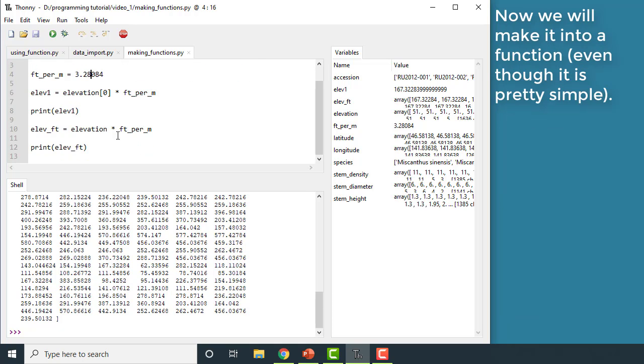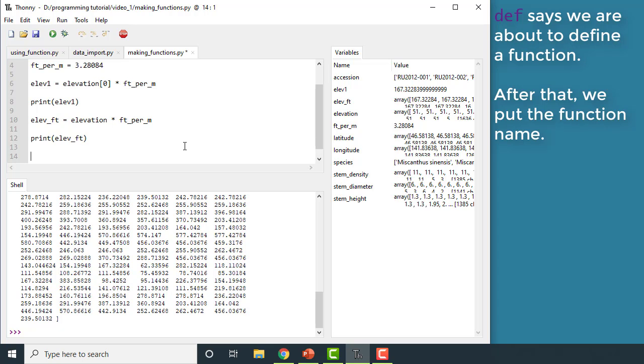Okay, so let's say I want to make that into a function. And again, this is a very simple example. This might be simpler than most functions you ultimately make, but I'm doing it for the sake of showing you what all the pieces are that you need. Okay, so in Python, like I mentioned, I'm going to start with this keyword called def.